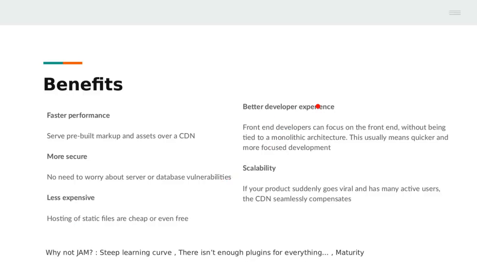Better developer experience. We have a clear separation between three big parts of our application: the computing part, which is JavaScript, the abstraction part, which is APIs, and the content part, which is the markup.